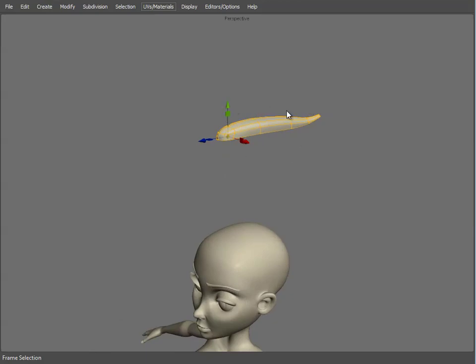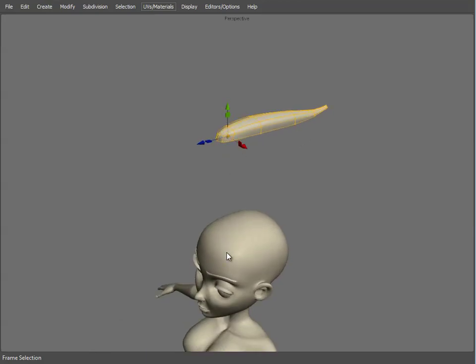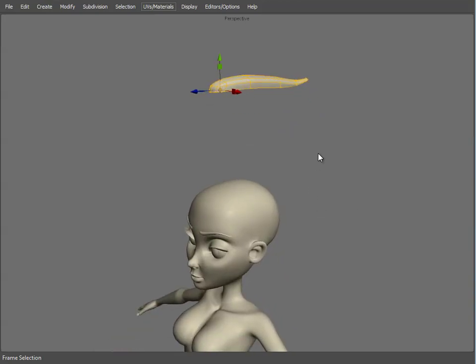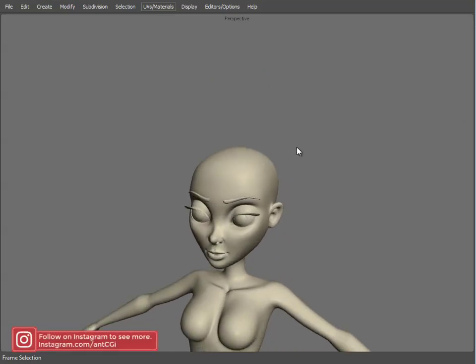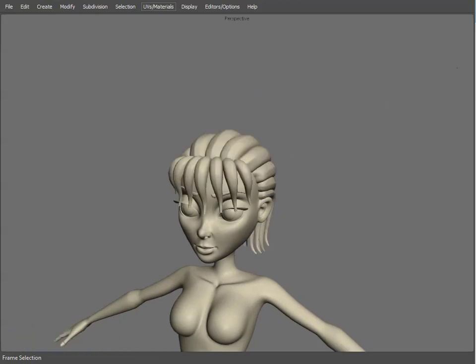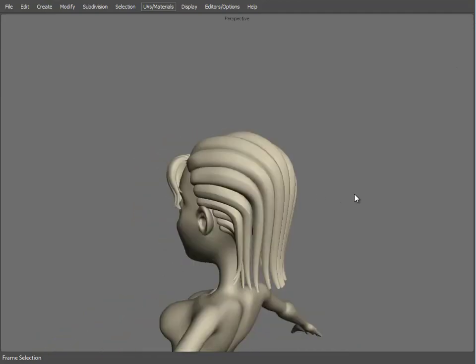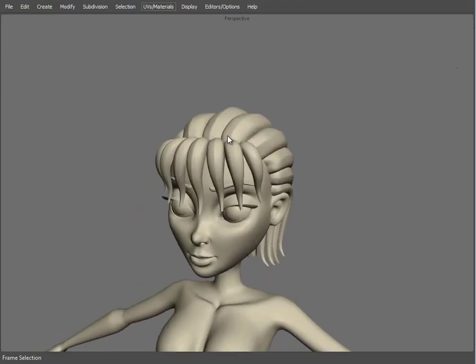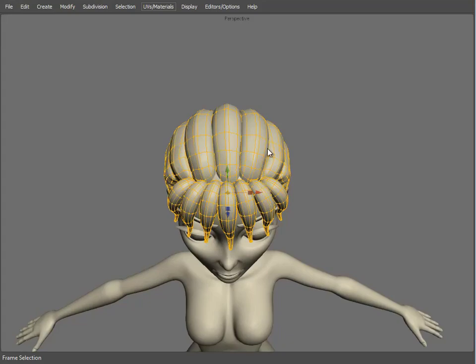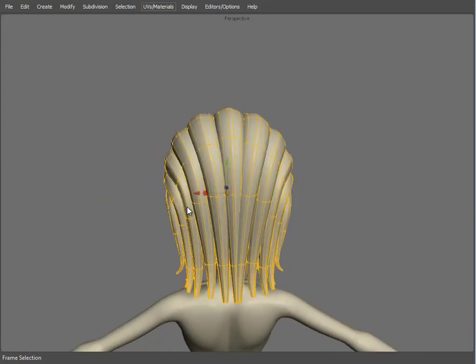So once we've got one model here, we can duplicate that and repeat it around the head to create numerous styles. So if I hide this, let's just have a look at a couple of hairstyles that I've already set up. So here's one, and it's made entirely from that one strip, just duplicated and deformed, and in this case half was created and then it was mirrored to create the other half.